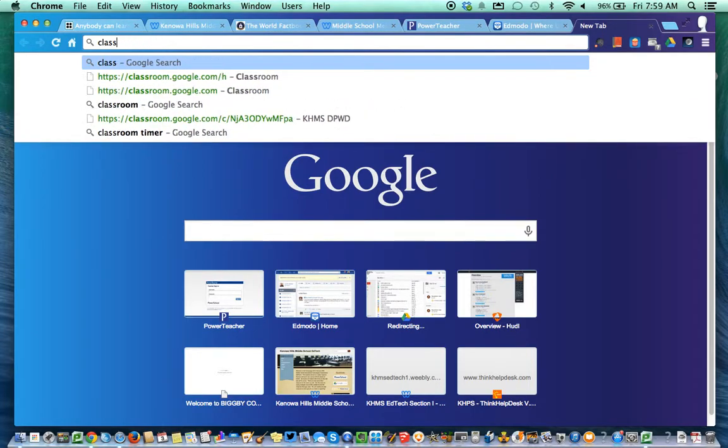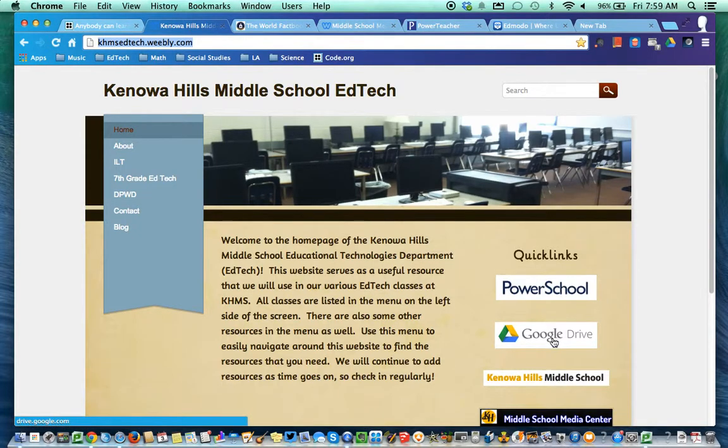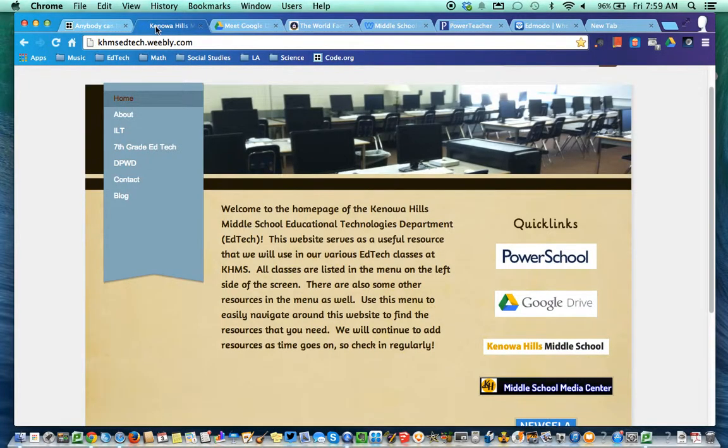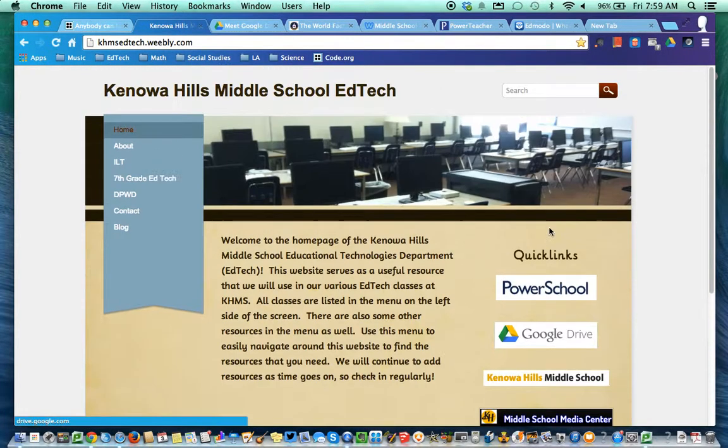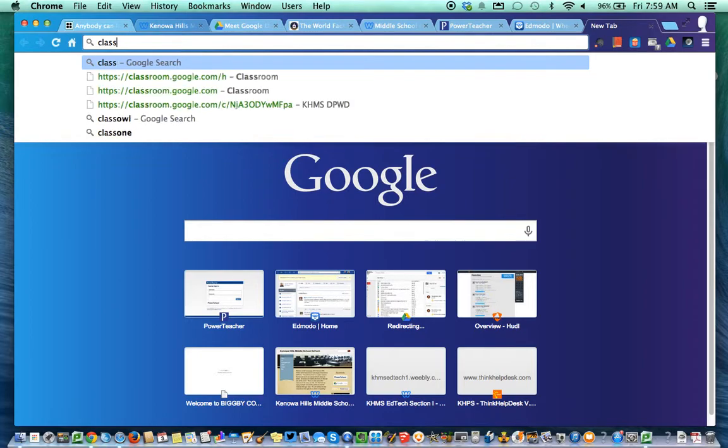That's what I probably should have done. I just go up here to our web page and click on Google Drive. Actually, that's Google Drive. We can put that one in there too. But let's do these four. I guess I don't have Google Classroom in there. I'll put that in there for you, since that will make it easier.